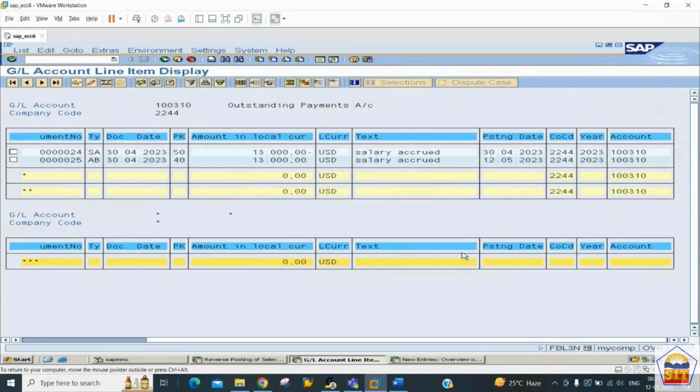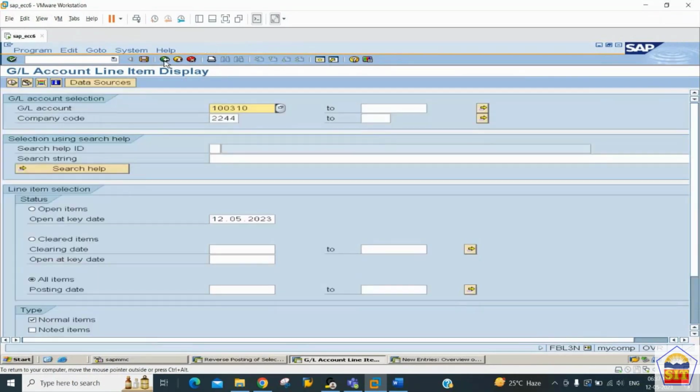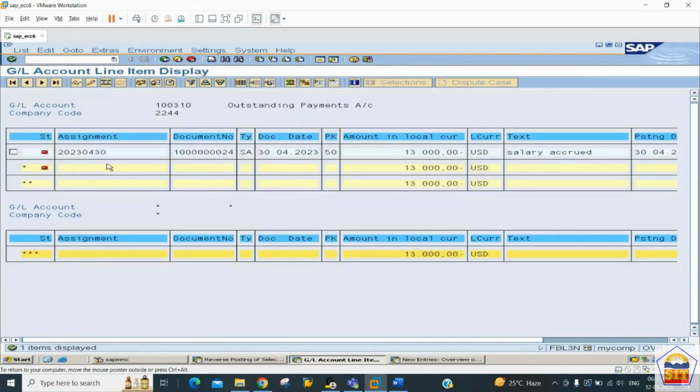Now what do you do? You go to the previous screen. Here you can see we have this line item display. Here I want to see the open item as on 12th. Click on the execute button. It is not showing me anything. So let's find out the open item as on 11th of May 2023. Click on the execute button. You can see till 11th of May this line item was open.